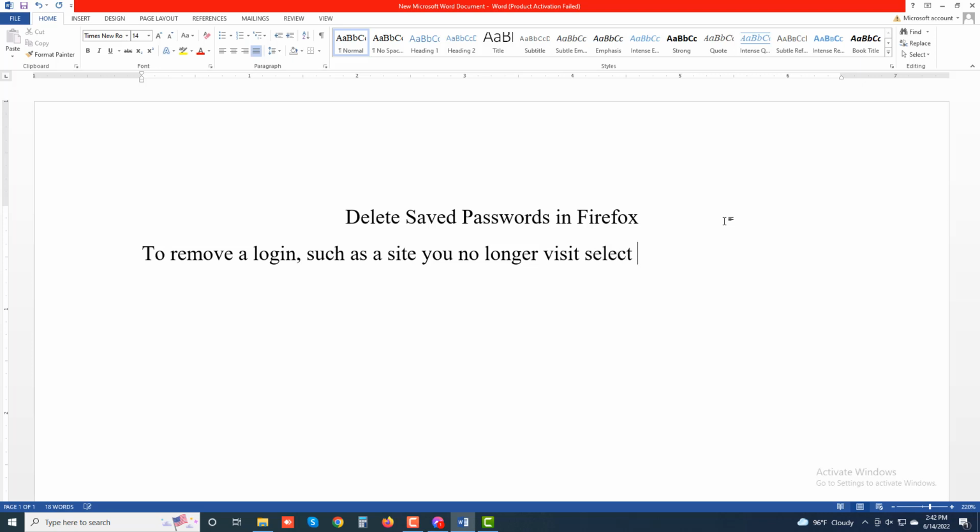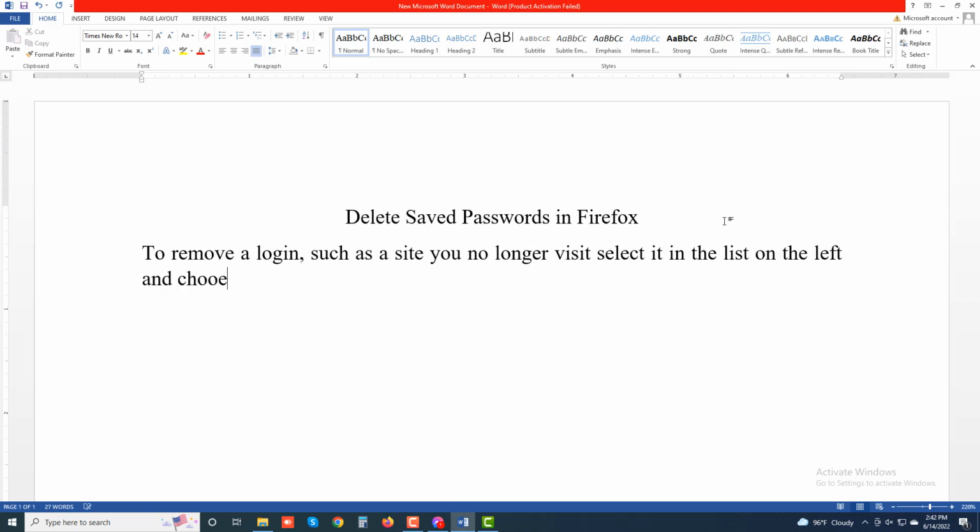Select it in the list on the left and choose Remove on the right.